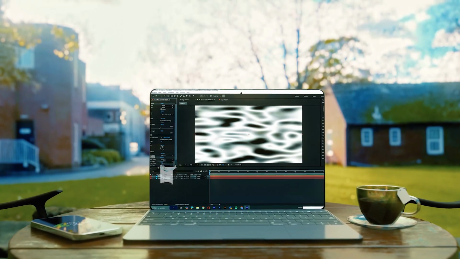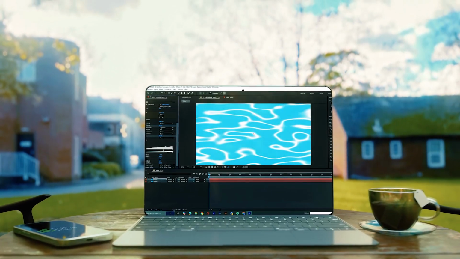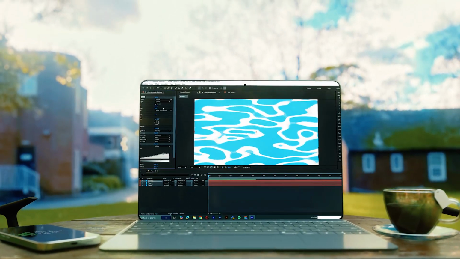Today I'm going to show you how to create cartoon water graphic effects in After Effects. Let's dive into it.